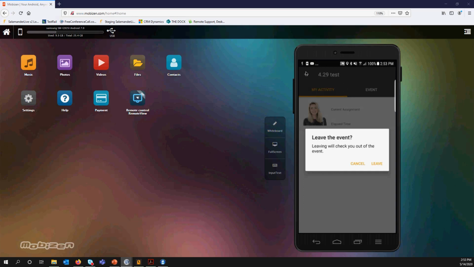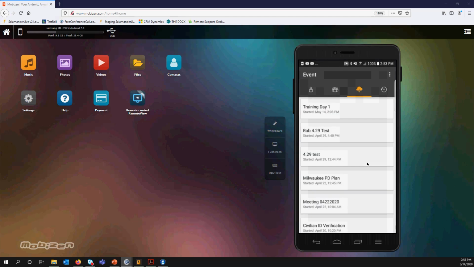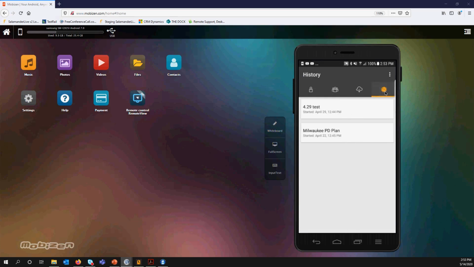If you tap the back button at the top there, it's going to allow you to leave the event. So if I leave the event, I can leave the event there. Last on here is the assignment history. So this is your event history. These are going to be for all events that you've joined using your TAG app. So these are events that you remotely checked in. It's going to list them in chronological order.